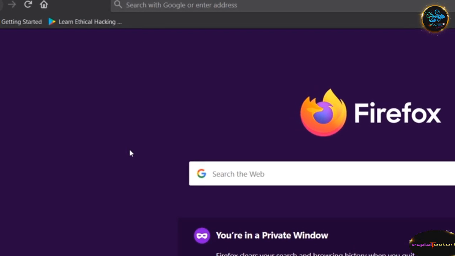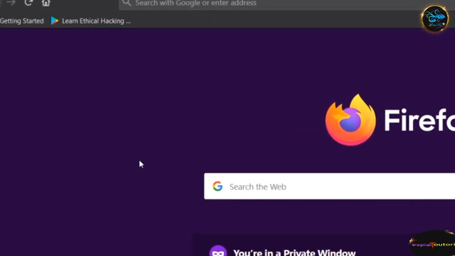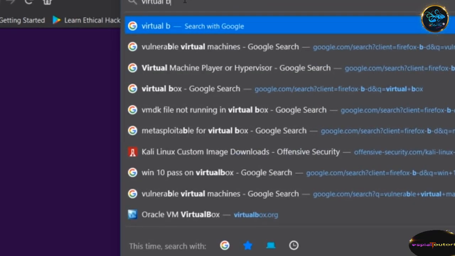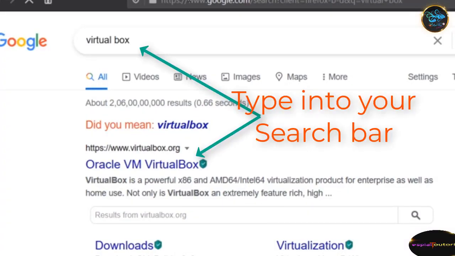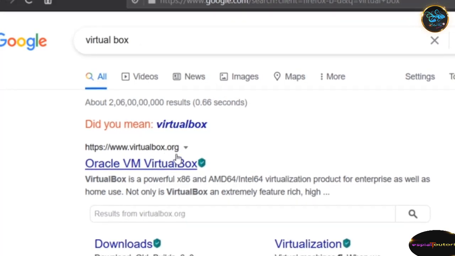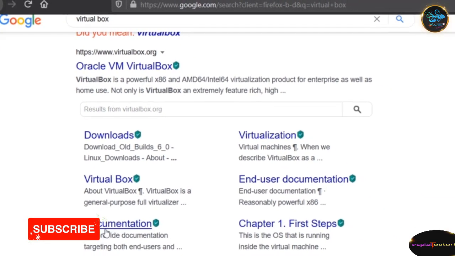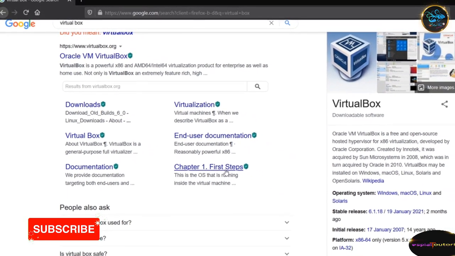Okay, so what you need to do here is open your favorite web browser, and inside the web browser search for VirtualBox and hit enter. After hitting enter, you can see that you have these many links, which is Oracle VM VirtualBox, from www.virtualbox.org. And then you have download VirtualBox, documentation, virtualization and user documentation, and first step.